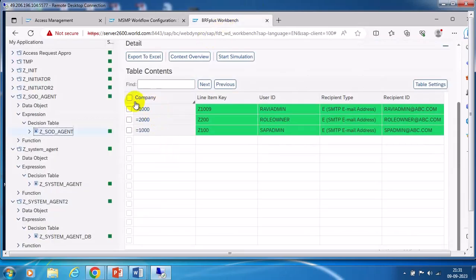In the GRC request, during the request submission, the user selected the company. Okay, my company is 1,000. The request consists of SOD, and the request maintained company code 1,000. Then it will go to the 1,000 company code, two approvals. Are you getting?